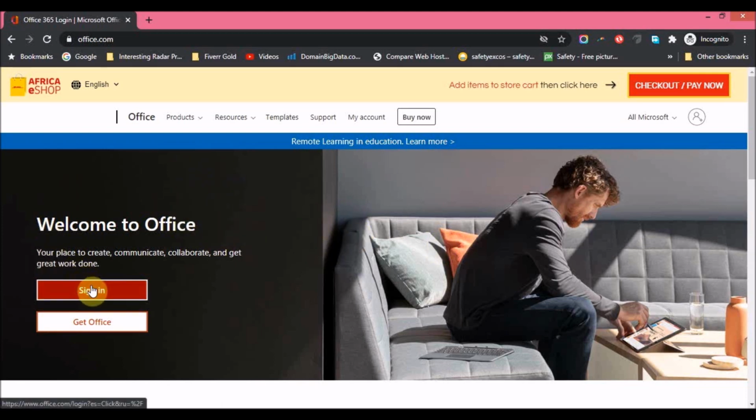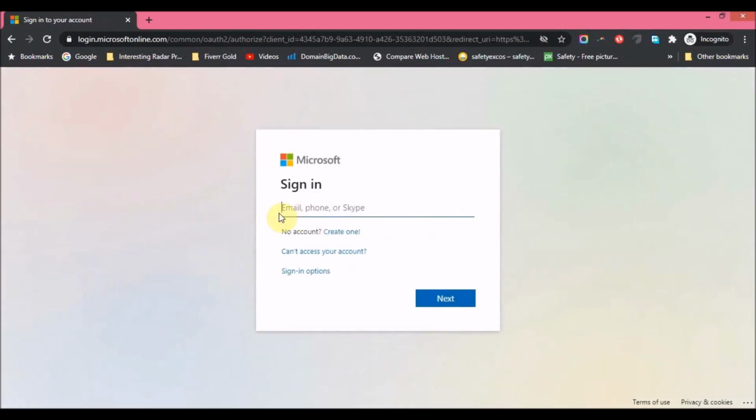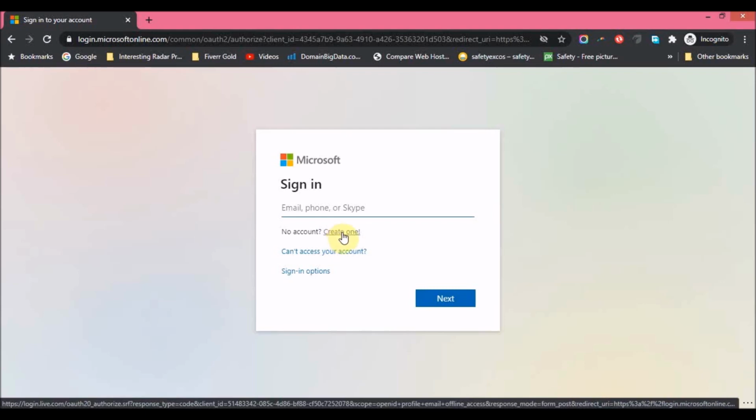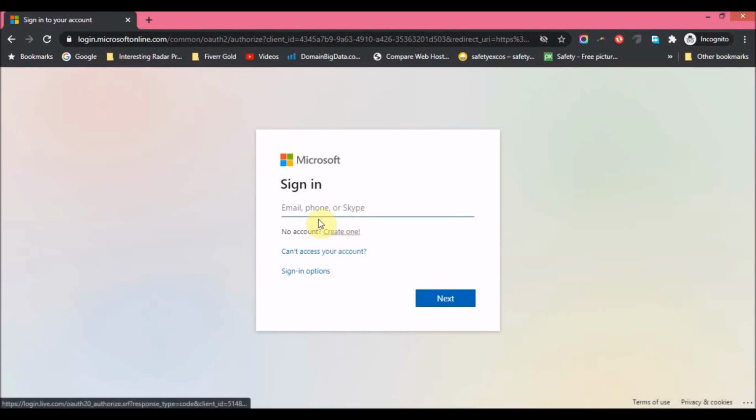Okay, so all you need to do is click on sign in. It takes you to this login page. So it says sign in. So you have to have a Microsoft account. That's an Outlook account or a Hotmail. If you don't have one, it's quite easy to create one. It's about to just take you 5 minutes to create one. Just click here to create one.